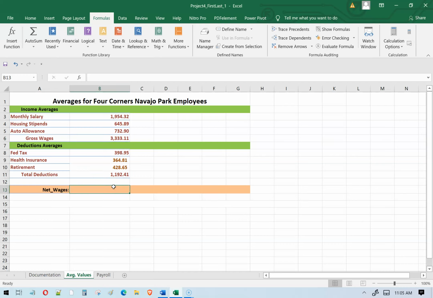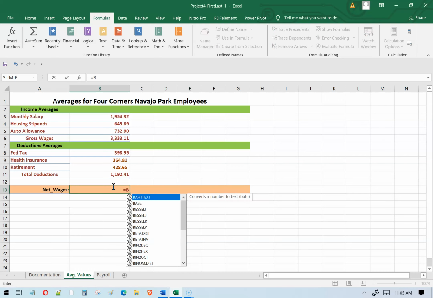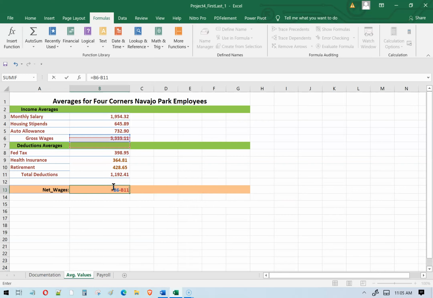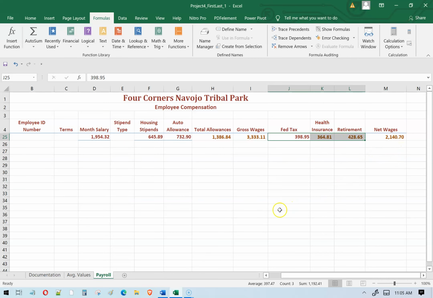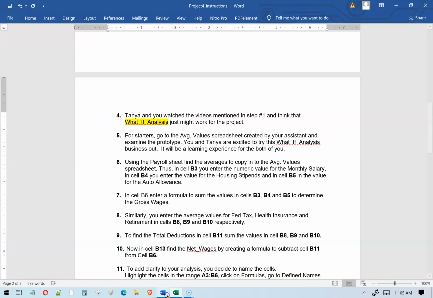Now the net wages would again be cell B6, subtract cell B11. So we get the value $2,140.70, and of course that matches what we have over here. So let's go back to the instructions. Okay, yeah, we did this. We copied those values in as required.